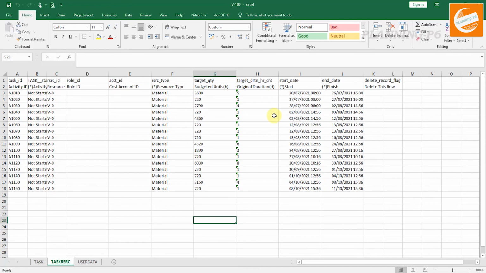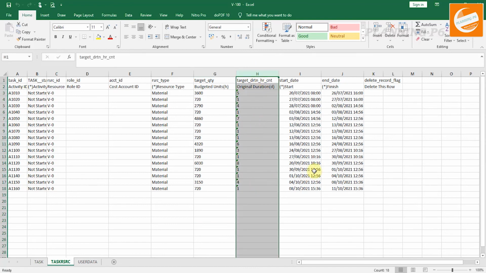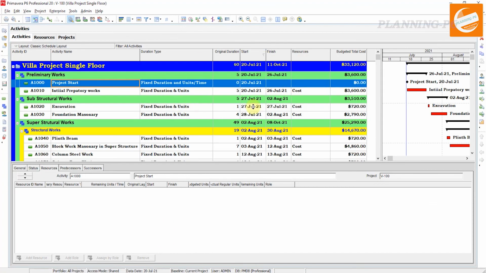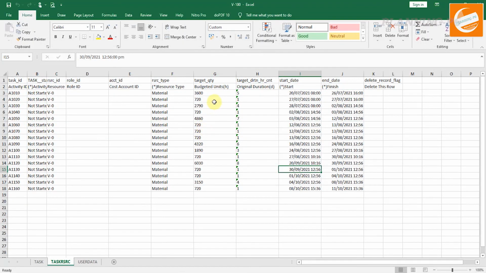After paste specialing the text, for this column you have to format as text, and for this there is no issue. Then you have to paste as a paste special date here, then your duration will be fixed here, the same as in the project. If this issue comes, you can contact us, we will resolve the problem as well.